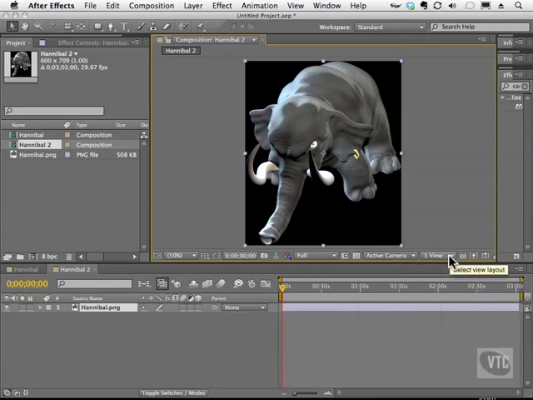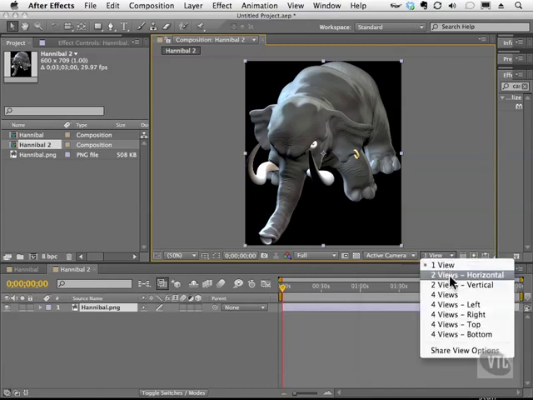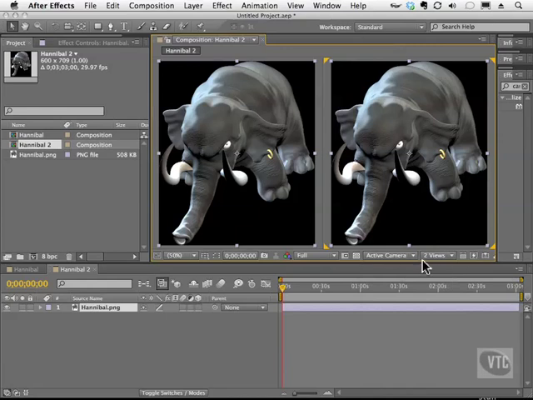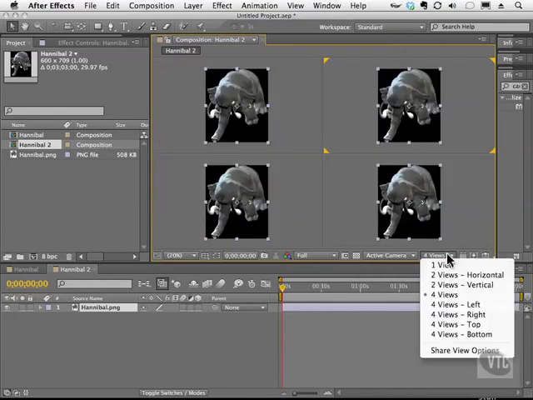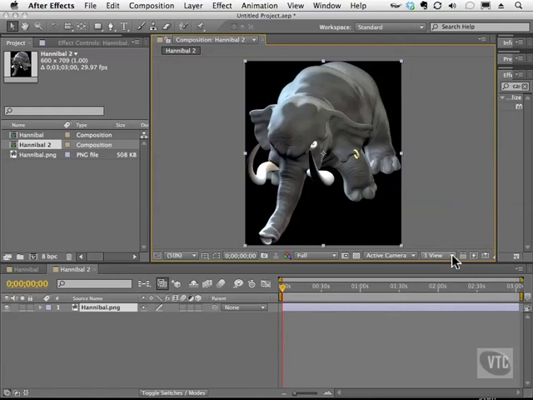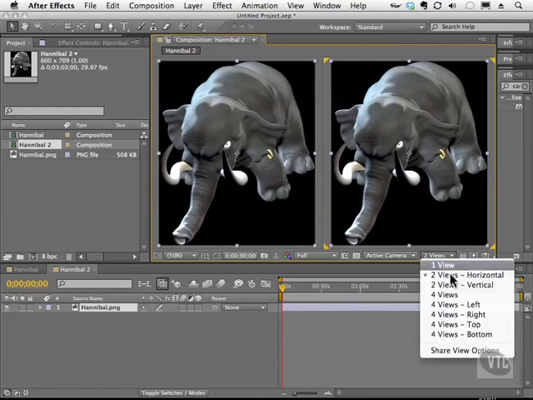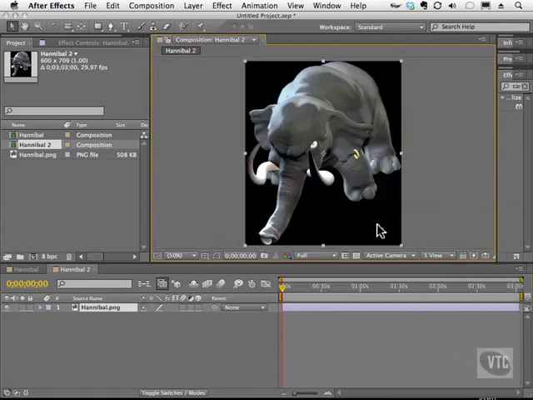Likewise, you can also change how many viewports you have here. So I can go 2 views horizontal, and I can really study what I'm doing. I can go to 4 views, and then we can do like that commercial where they say, you know, I used this shampoo and I told 2 friends, and so on, and drive your friends crazy.